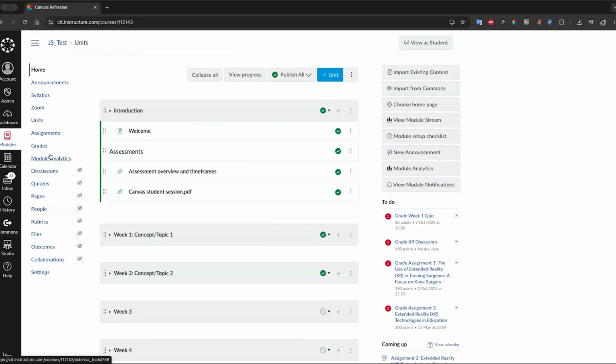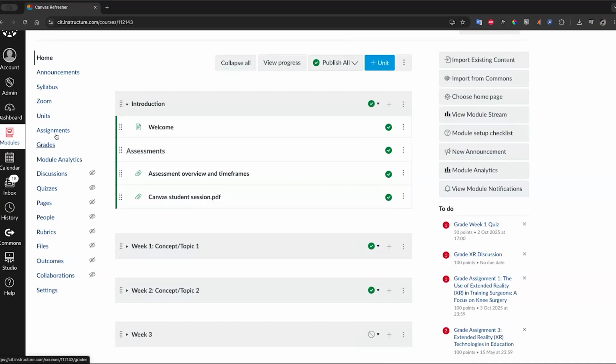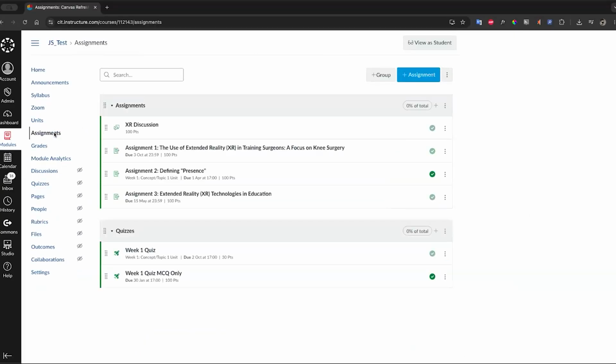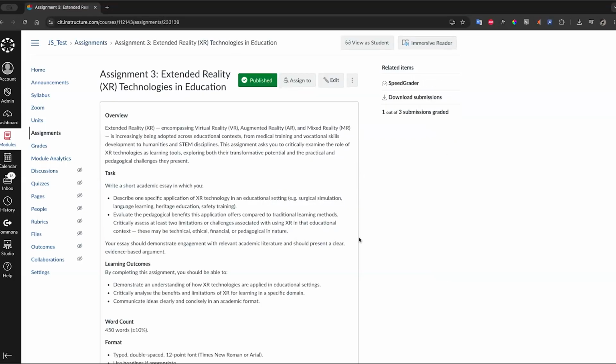And here in the course navigation over on the left, I can see my assignments. So because we're talking about the Speedgrader system and assignments in general, that's where we're going to be working today. So I want to scroll down here, and I've set up a test assignment just for this demo today. I'm going to go to assignment 3 here. When I jump into it, we can see the assignment that we've set up.